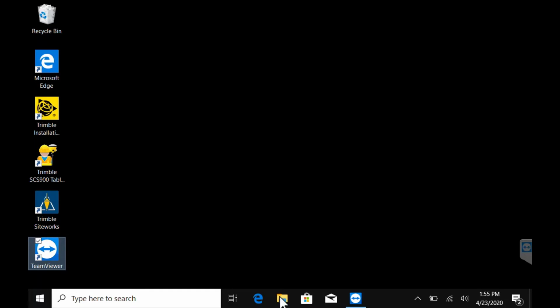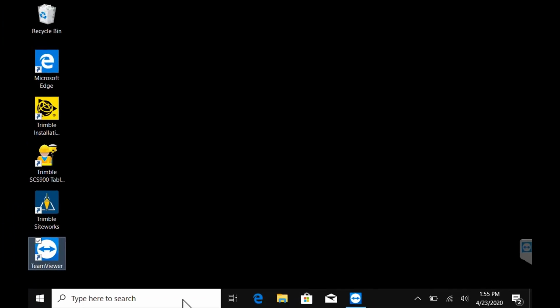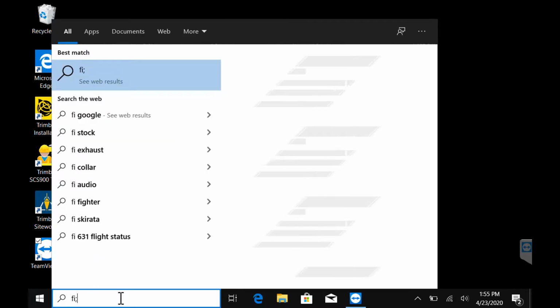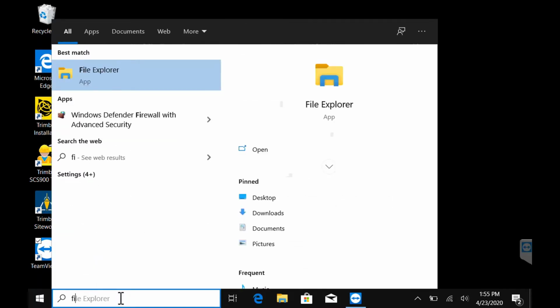If you look on the taskbar, you will see right here that your File Explorer looks like a little folder. If you do not see this icon on your taskbar, you can come to the search window and type in File Explorer. From here, you can select and open it.